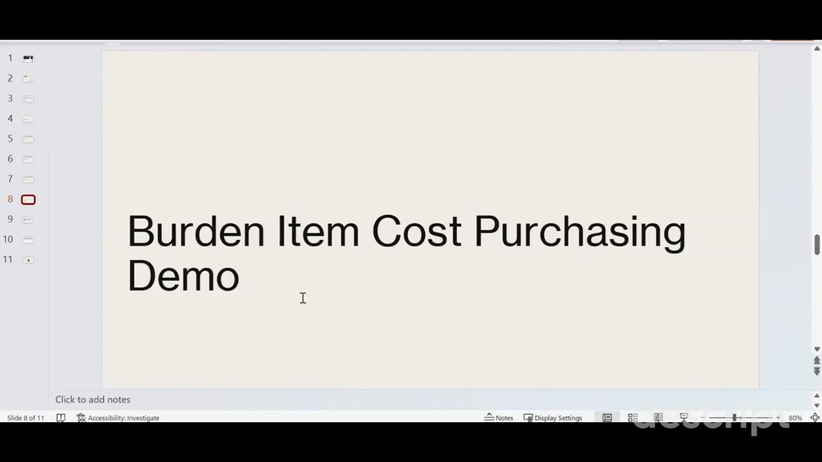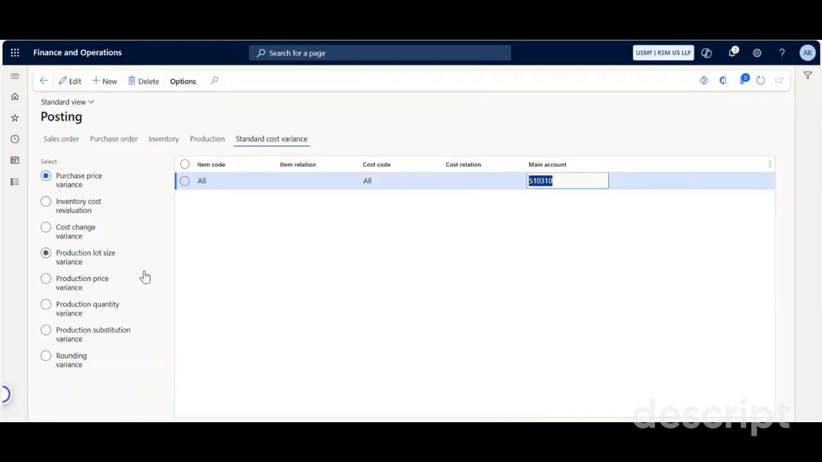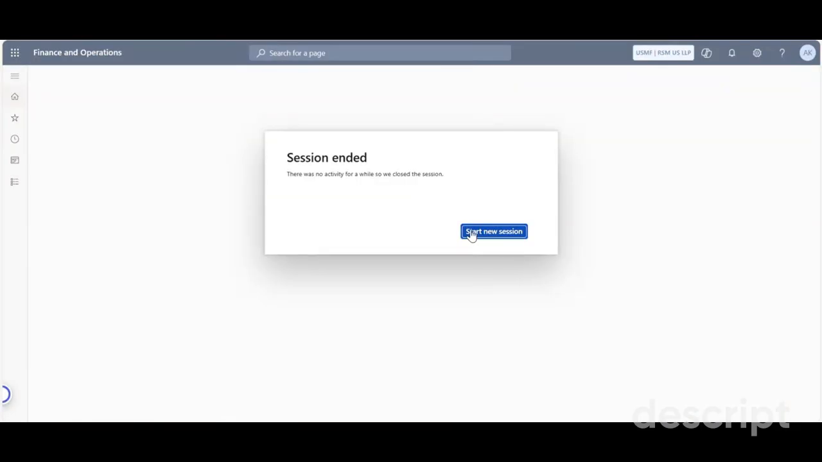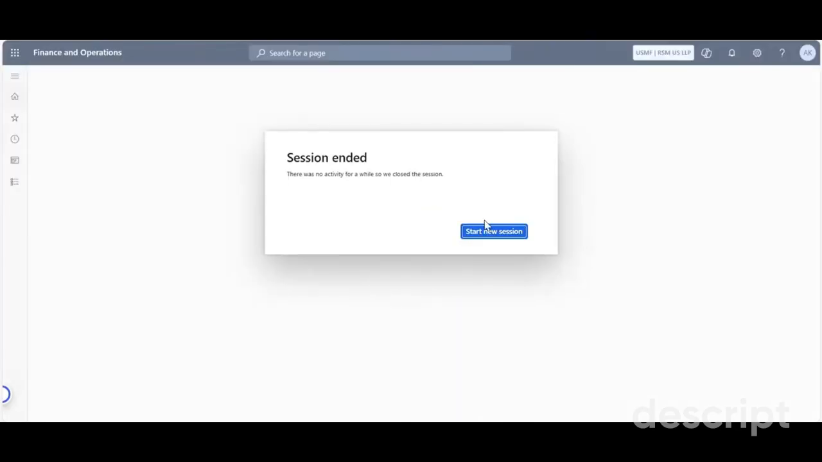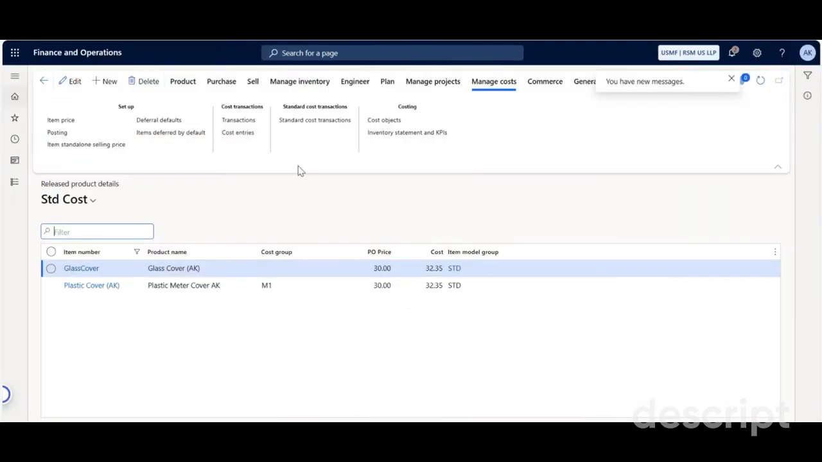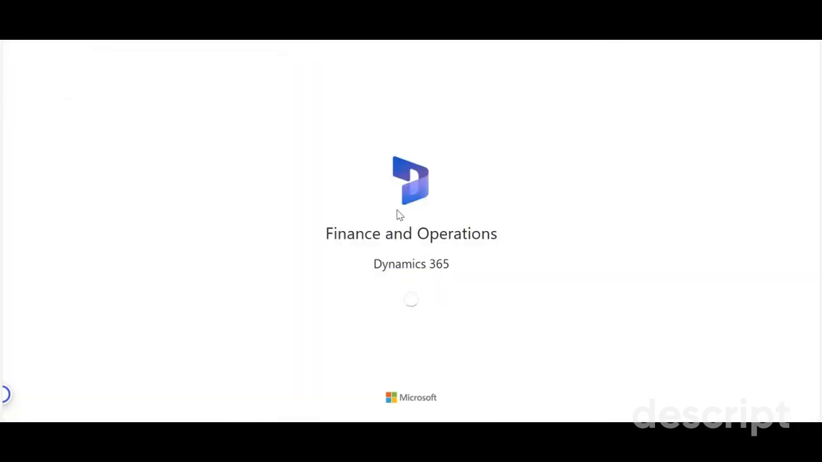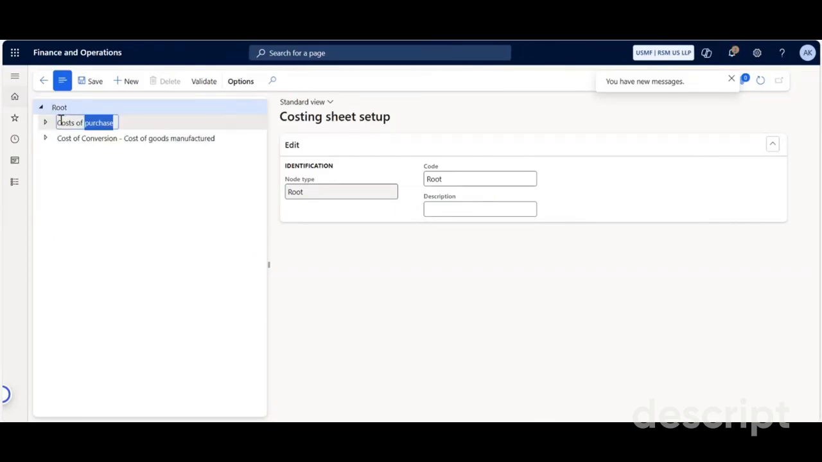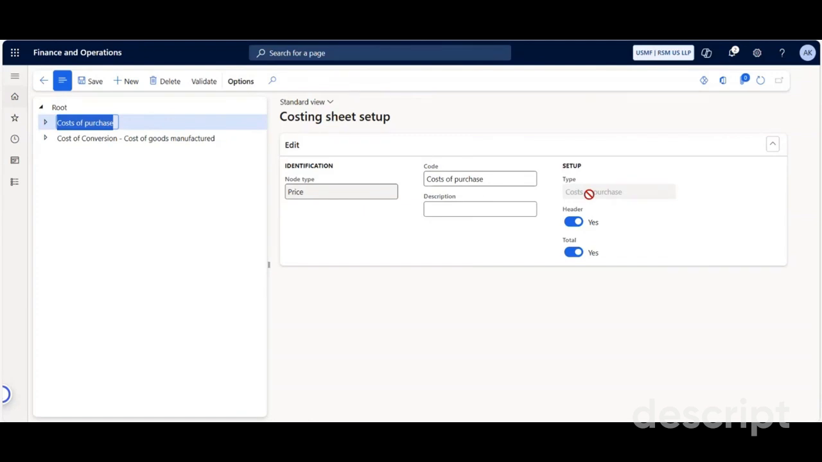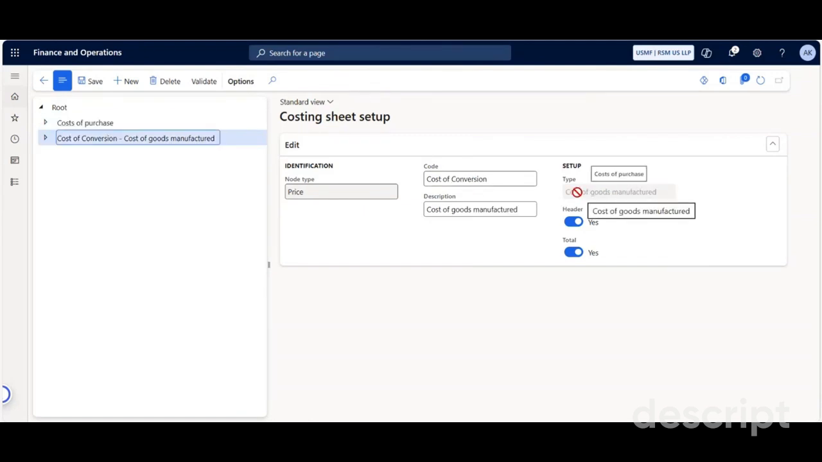So I want to show you what this looks like. We're going to go back into D365 and take a look at our cost sheet. Okay, here we go. The cost sheet has two nodes in it. When you're in a cost sheet, you either have a cost of purchase node, or you have a cost of goods manufactured node.